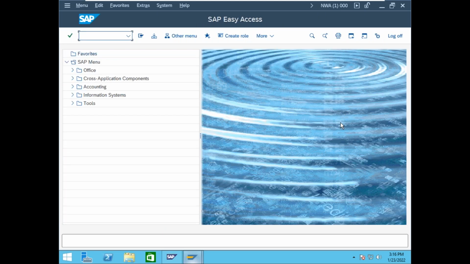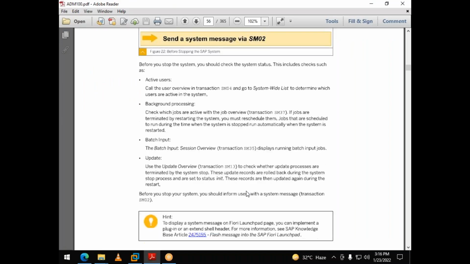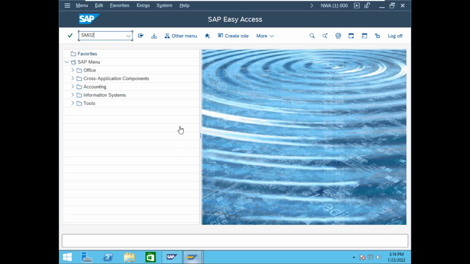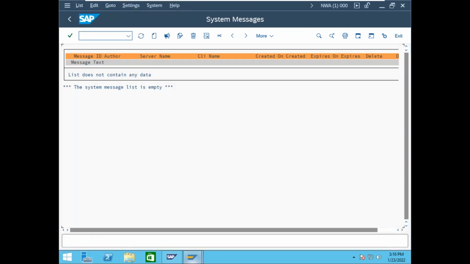Now finally, what do we do? Enter the T code SM02. Finally, you want to send a message to the users. You send a message by using the SM02 T code. Okay, click the create button.